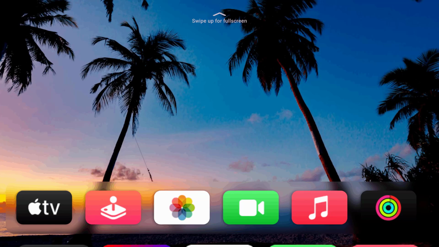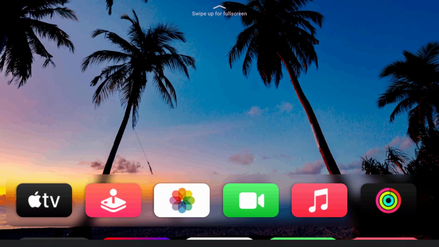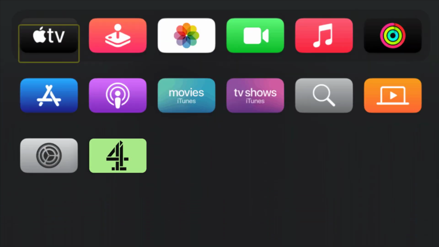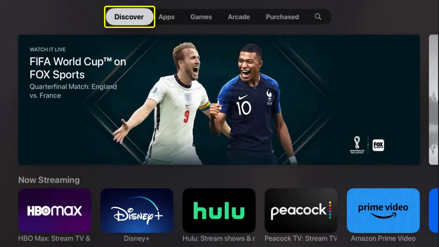From the Apple TV home screen, you need to swipe up for the full screen. From here, you need to go down and select the App Store icon. Once you're in the App Store, you can go all the way over to the side and click on this search icon at the top. Then search for the Channel 4 app.